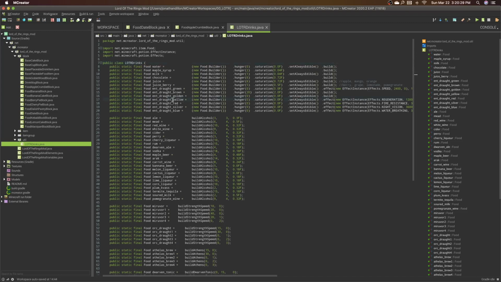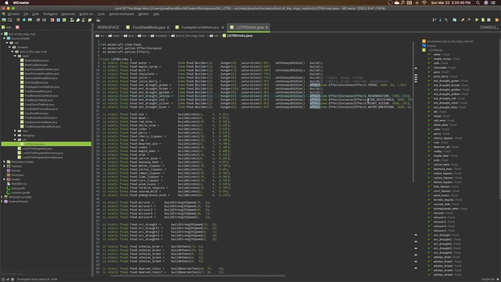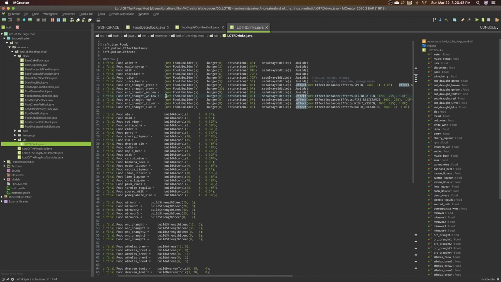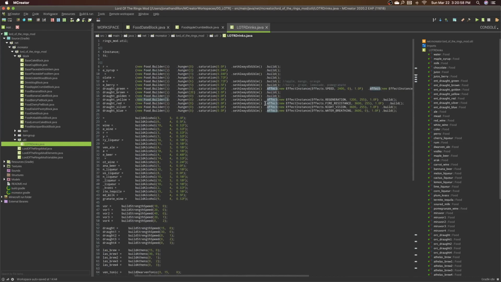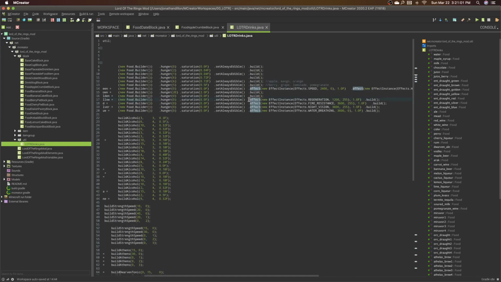But down here, you can see in the drawn yellow, I have added an effect over here. If you don't recognize it immediately, this is the new Food.builder. I have all of these spaced out just so that it's easier for me to see, because there are a lot of different things in here. And yeah, so for the effects, that's what they're called in the code. It's the potion effects. You can see PotionEffect. That's where they get the effect from.